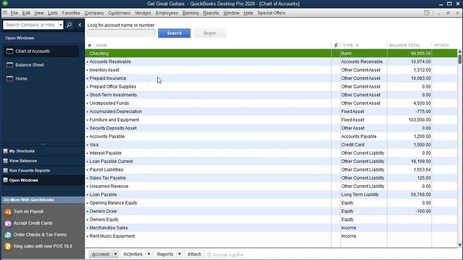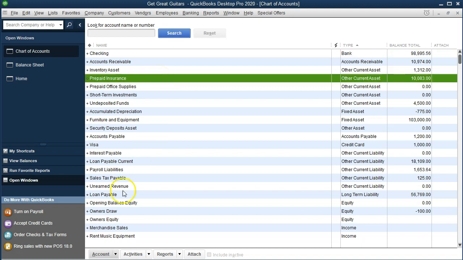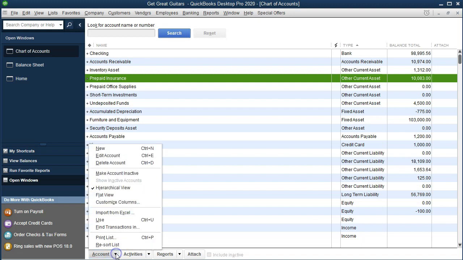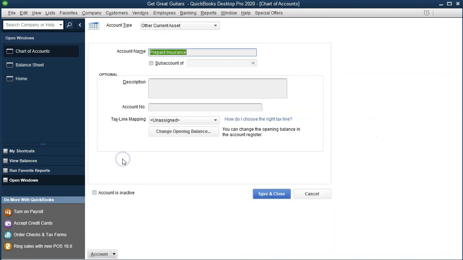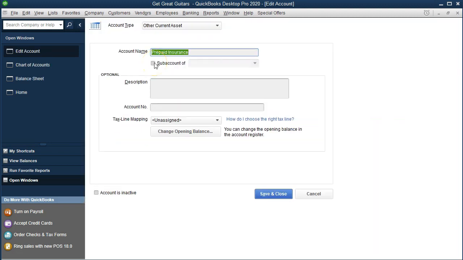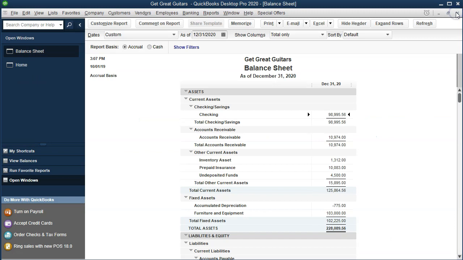So in other words, if I wanted to create a new account, for example, let's go into this account by selecting prepaid insurance, selecting the drop up at the bottom or the rise up, and then we'll go to the edit account. You could create this as a sub account. And then if we create it as a sub account, and we use that collapse option, the sub accounts will then be collapsed into the parent account. I'm going to close this back out and close this back out.